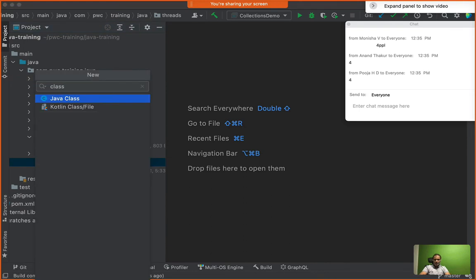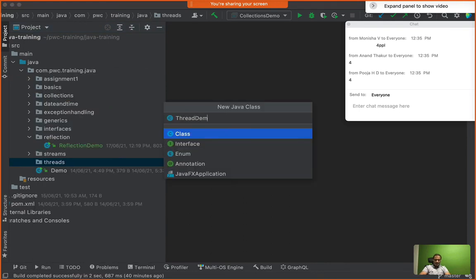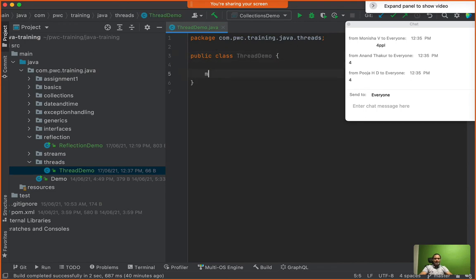How do you create threads? Come on, you know that. We have done this. How do you create threads?